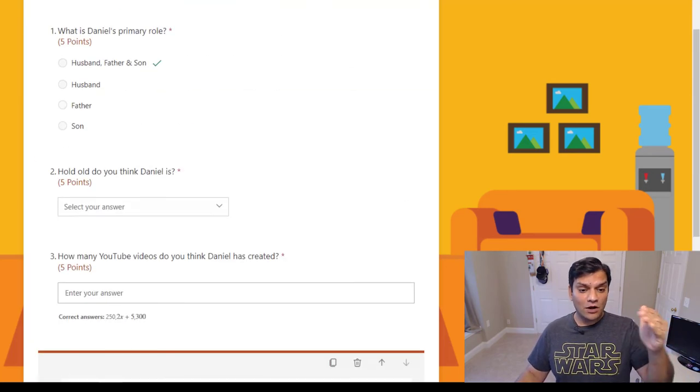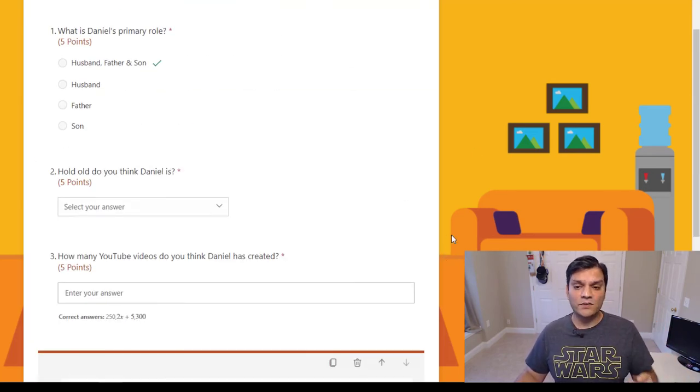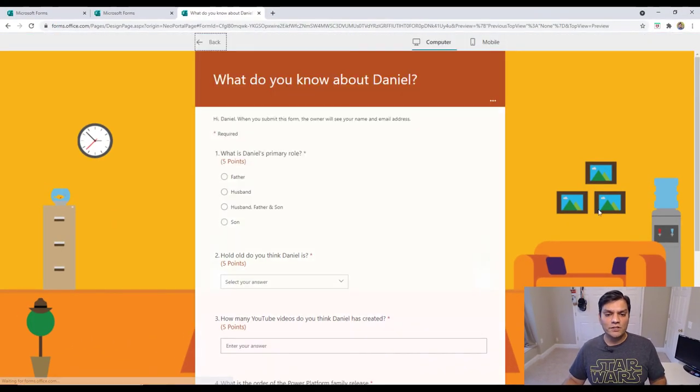So now we've got all these four options put in, great examples of quizzes. Let's do a test. I'm going to go to the preview, and over here it says, what is Daniel's primary role? If you remember, when we set up the quiz, husband, father, and son was the first thing we typed up. But because we turned on the shuffle, it is getting a different order. So I'm going to select the correct one, which is here.